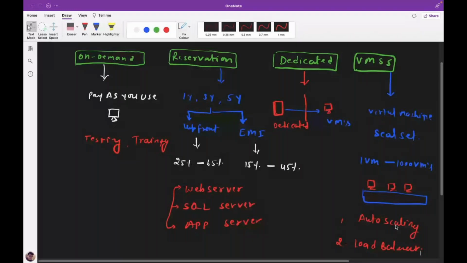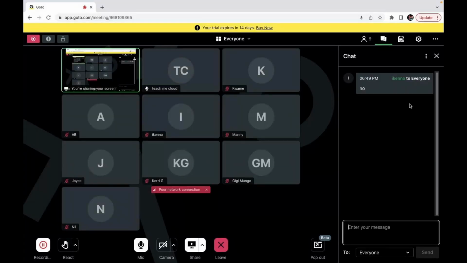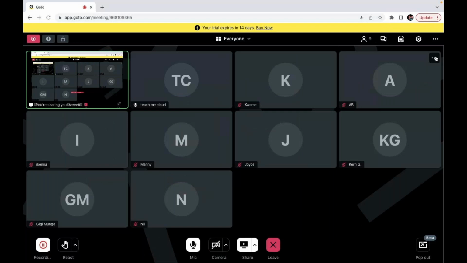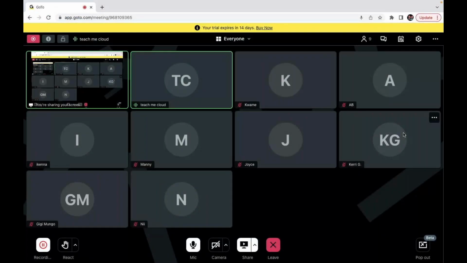Please let me know if you have any single question related to on-demand VM, reservation VM, dedicated instance, or virtual machine scale set. Any question, any doubt? Is that okay, guys? About virtual machines management, meaning the methods that can help us set up and create our virtual machine.